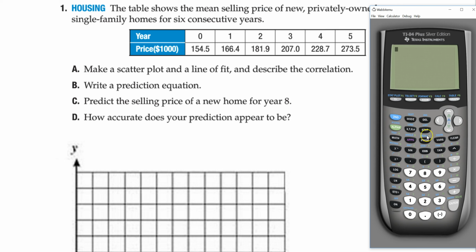So we're gonna do that by pressing the stat button first. So here's our stat button. Hit that button, and then you get to edit. Now, it brings us to this page right here. So you should have L1, L2, L3.